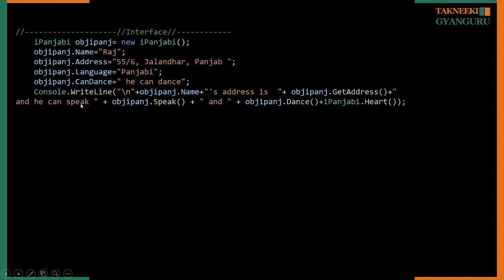And he can speak, object speak will get the language. We return the language, so here it will be language. And object dance is also the abstract method. It will return the he can dance, right? And iPunjabi is a hard. This is the static method. Similarly, we just want to give you a definition of how we do it.